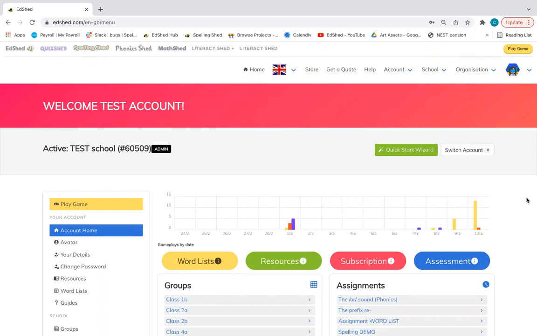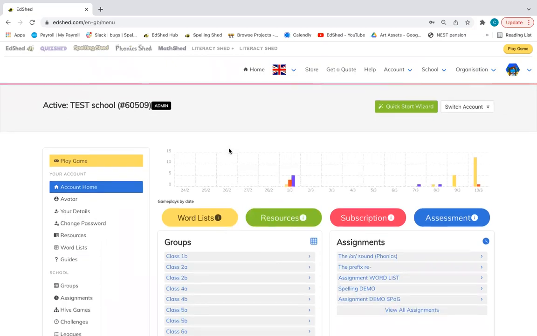Okay, so within EdShed, whatever product that you have, we've got all of our different sheds up here, and these are different products, but the teacher hub will always look the same. It will always look like this. And you've got different admin-y things, from changing your password to looking at how many times the pupils have played on the different products. Purple is Phonics Shed, orange is Math Shed, and yellow here is Spelling Shed.